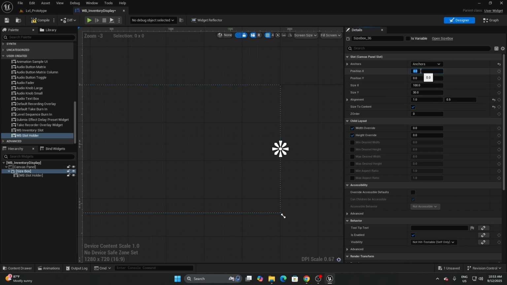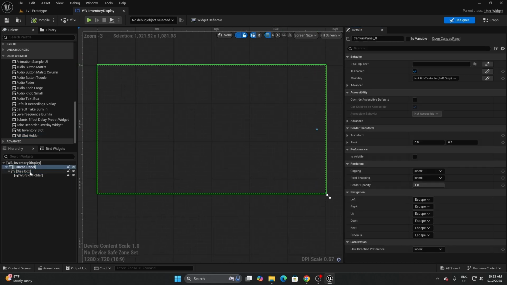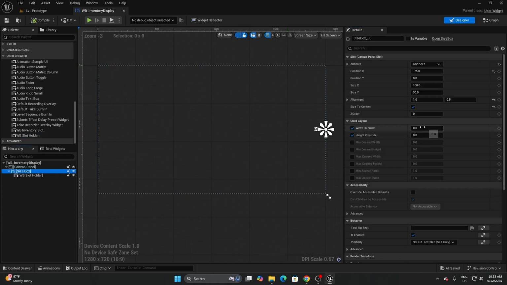And then I will set the position X to be something like -75. So there's a bit of offset on where it starts. I'll then set the width override. Actually, let's set the minimum width override, because there's a possibility we will not get the exact size of the slots, because we'll then need to calculate that manually, and we don't want to do that. So I'll set a minimum desired width to be 500 and the height to be 600.